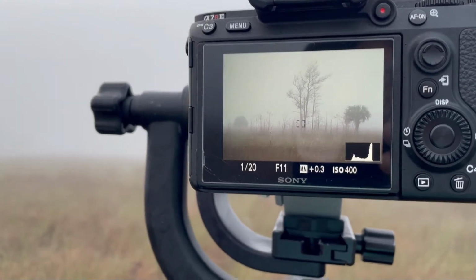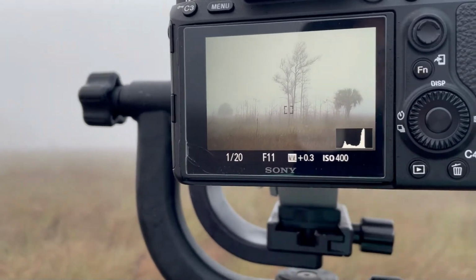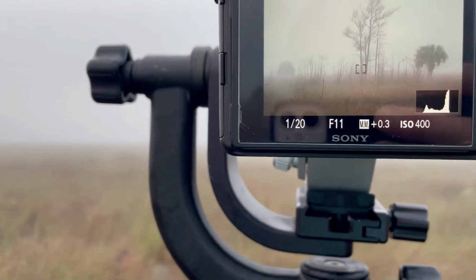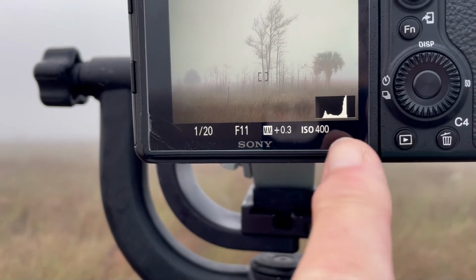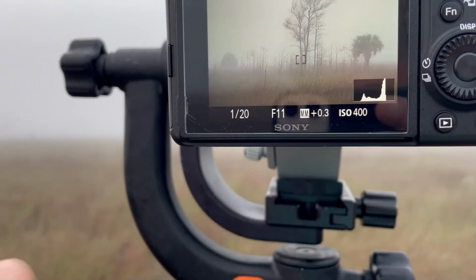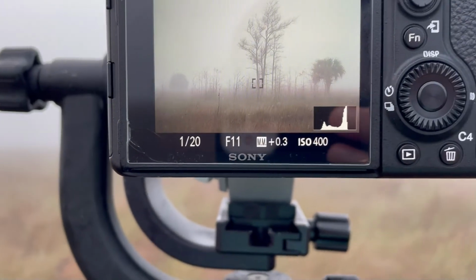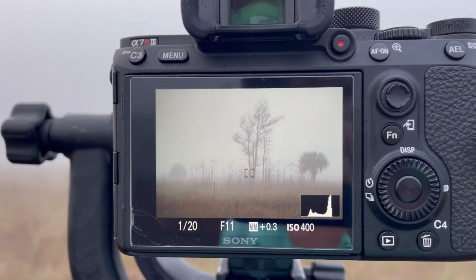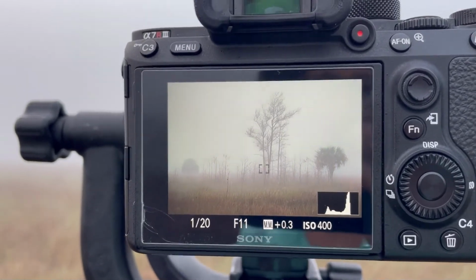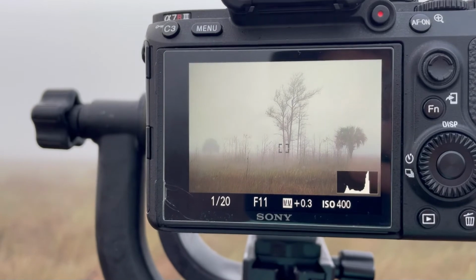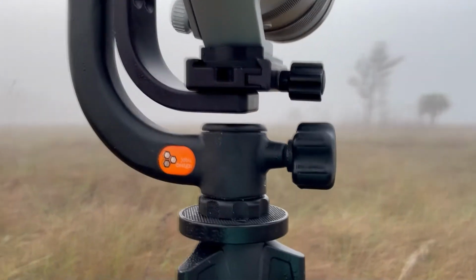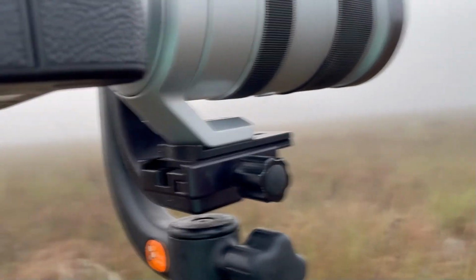Note that I have the histogram showing up on the bottom right. I always like to have that, and notice that I've got all the pixels showing up within the histogram, so the exposure for me is good. I'll be able to work with that really well in Photoshop if I decide to keep this shot, which I'm not sure I will. But anyway, that's the setup.